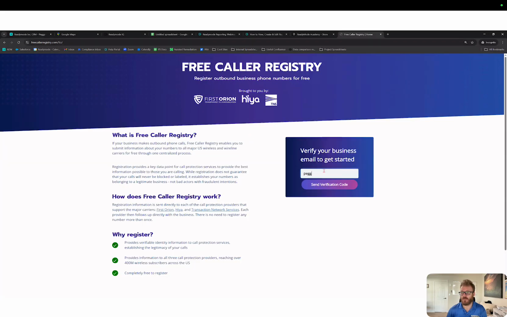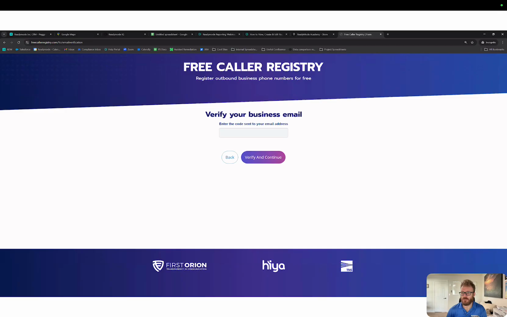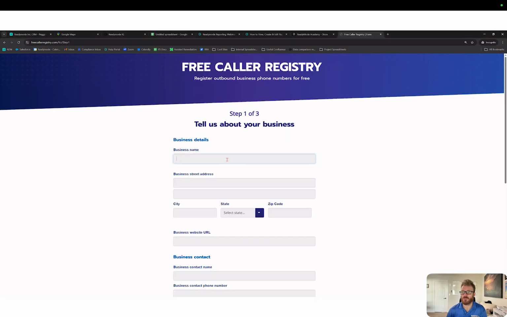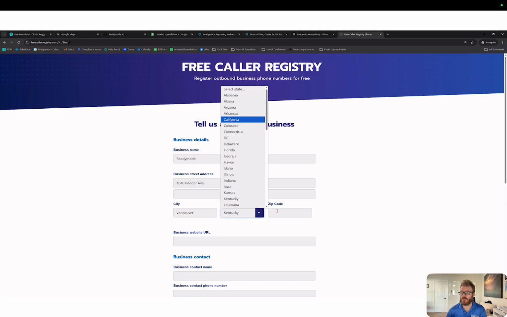You'll enter your email. You'll send yourself a verification code. This can take up to 90 seconds to get into your inbox. Once you get your verification code, you'll enter it in here. Verify, continue. You'll use your business website. If you don't have one, feel free to use your dialer.